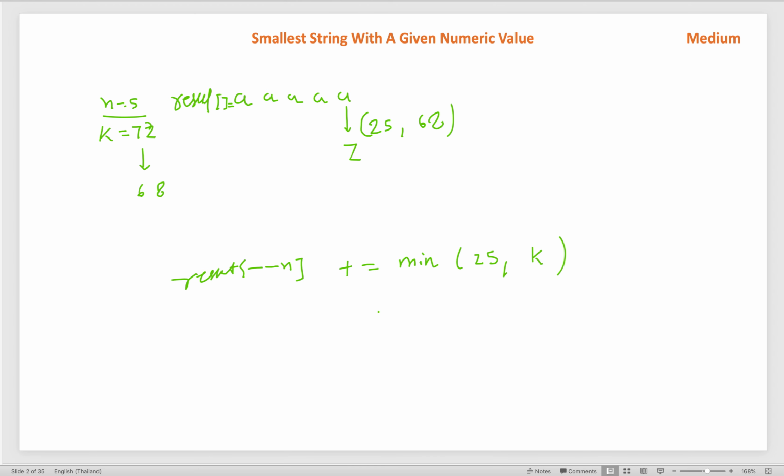Then after this we will subtract our k with the value, either the minimum of the 25 or the k itself. So these are the two steps we will keep following until the k is greater than 0. So with that idea we will get our lexicographically smallest string. So let's try this formula over here.